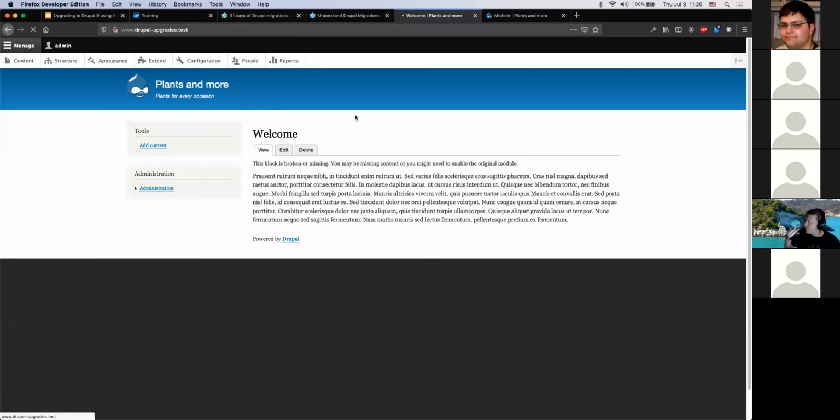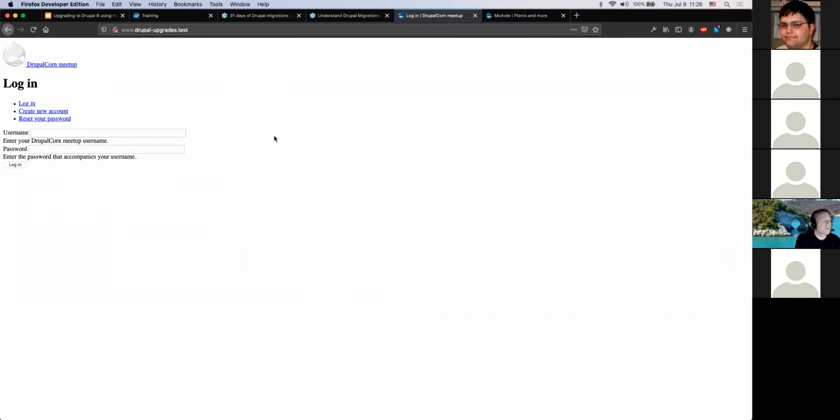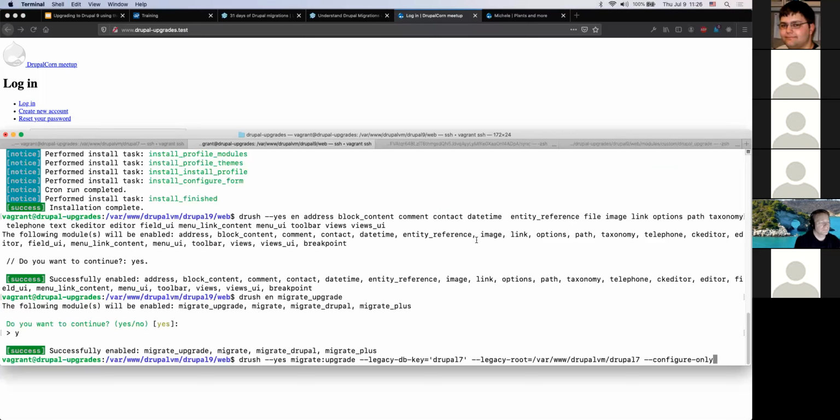So if I refresh here, I see that I'm going back to square one. The way that the Migrate Upgrade module works is two things. It gives you a drush command, in this case, migrate:upgrade. Then you are expected to pass a legacy DB key. And what does this "drupal7" mean?